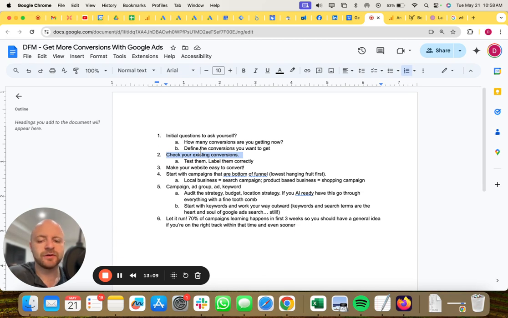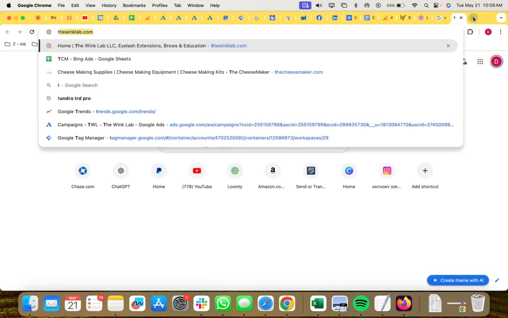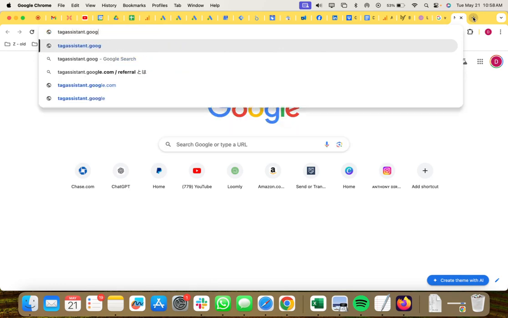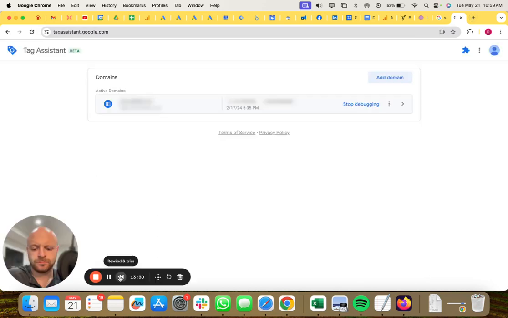What do you mean, David? Well, what I mean is that you have to open up something like Tag Assistant. I think it's tagassistant.google.com. You'll have to open up Tag Assistant, and then you'll have to debug. You'll have to click your domain, go to the website, launch the website, click on a couple things, and test the conversions that you have set up already.